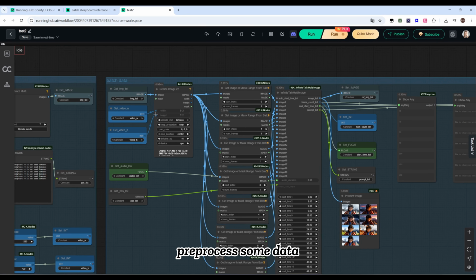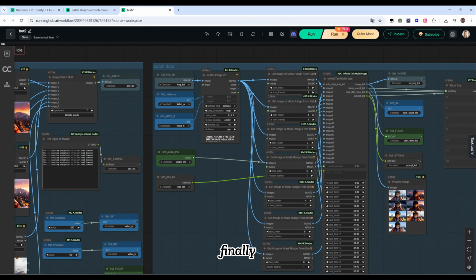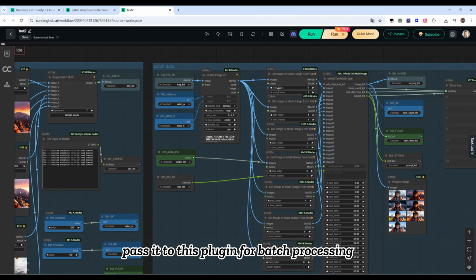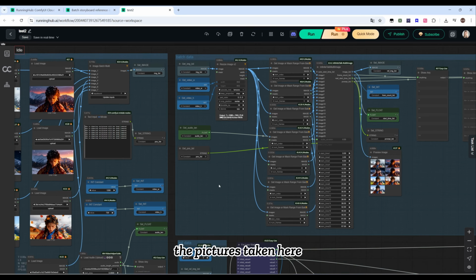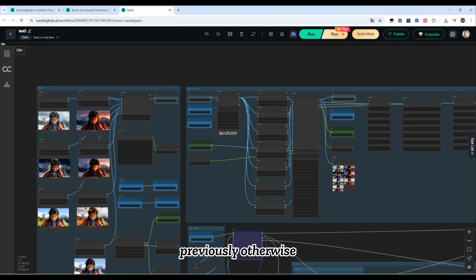Preprocess some data. First, scale the storyboard uploaded earlier. Finally, different pictures are referenced through the index. Pass it to this plugin for batch processing. Include audio length here. There is also a list of prompt words. Pay attention here. The pictures taken here must correspond to the number of pictures uploaded previously. Otherwise, the index will not be found and an error will be reported.